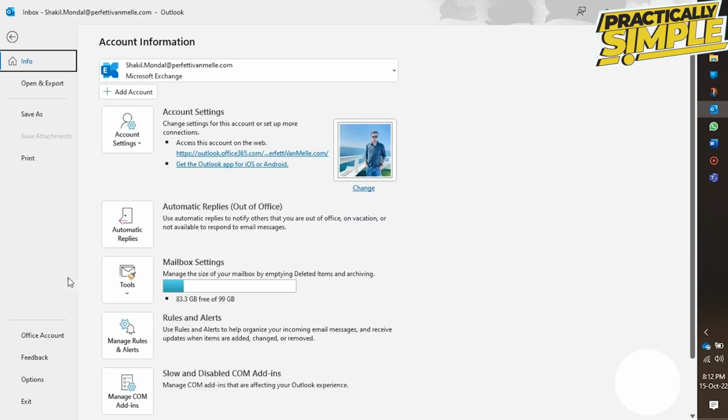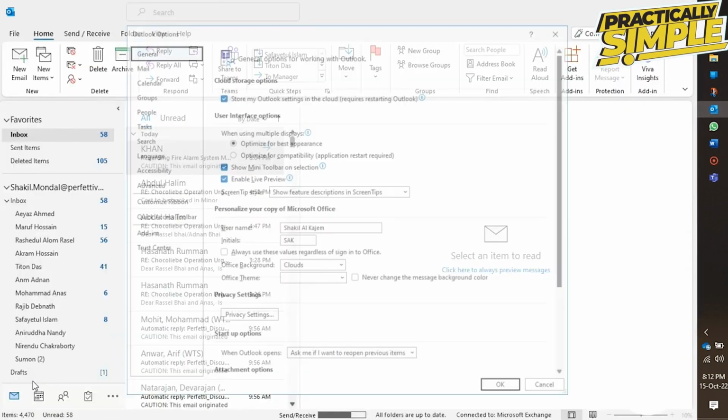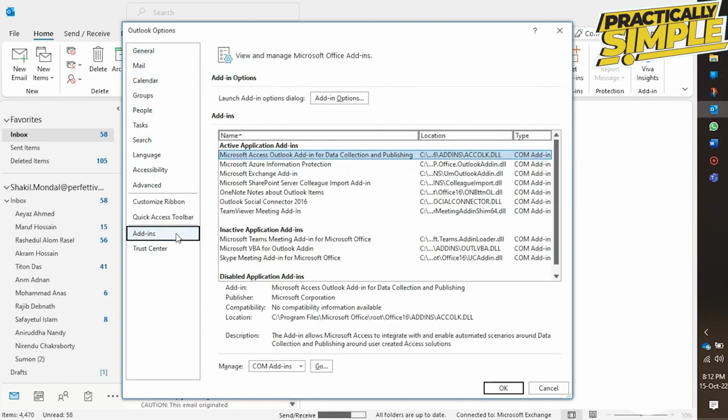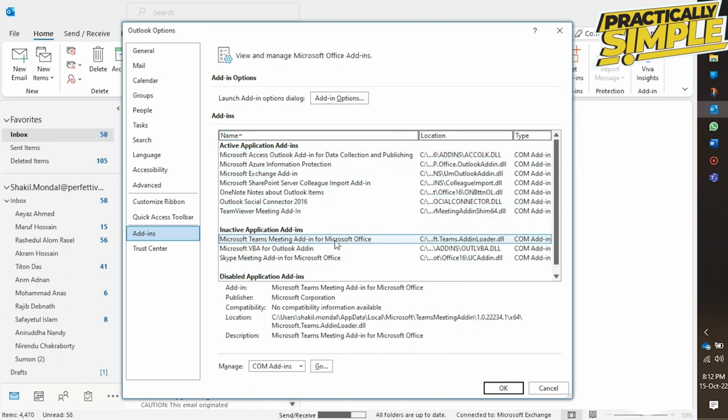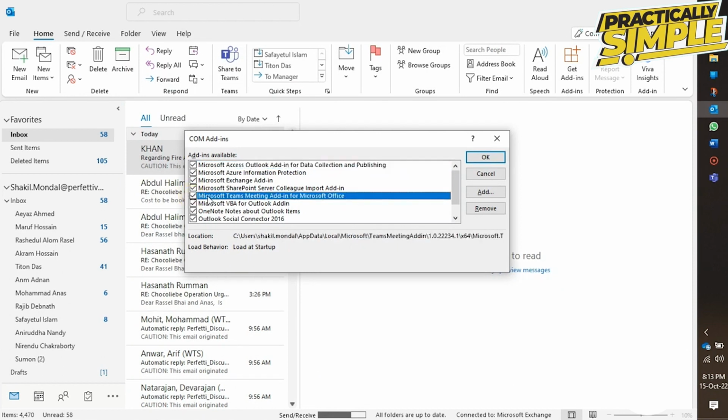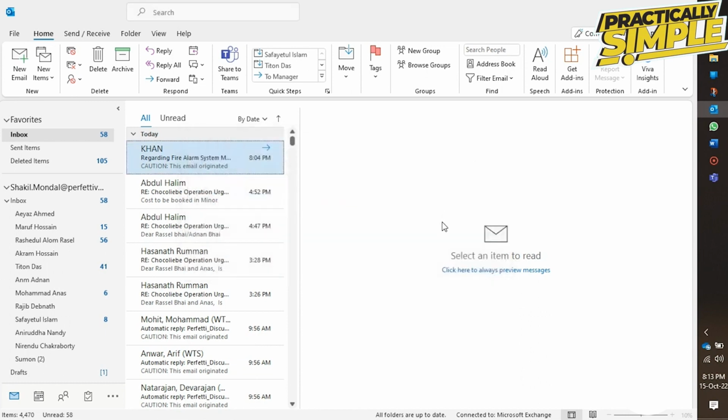In Outlook, on the File tab, select Options. In the Outlook Options dialog box, select Add-ins. Confirm that Microsoft Teams Meeting Add-in for Microsoft Office is listed in the Active Application Add-ins list. If the Teams Meeting add-in is listed in the Inactive Application Add-ins list, then under Manage, select COM Add-ins and then select Go. Now select the Microsoft Teams Meeting Add-in for Microsoft Office checkbox and choose OK to all dialog boxes, and I think it will solve your problem.